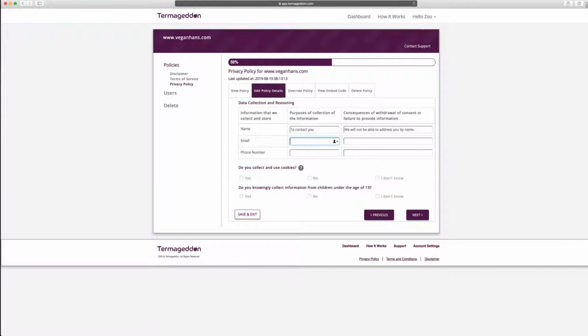All right, so email. What do I use email for? I use it to contact you and to send you email newsletters. Okay, so consequences: we will not be able to contact you, and we will not be able to send you email newsletters. And you can put as much information as you want in here. So phone number would be to contact you, and we will not be able to contact you if we do not have your phone number.